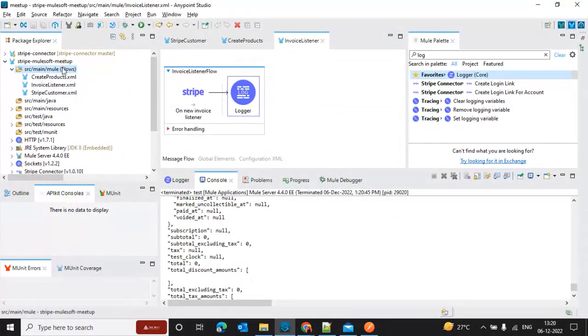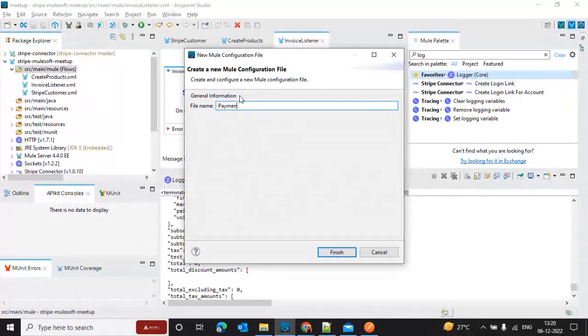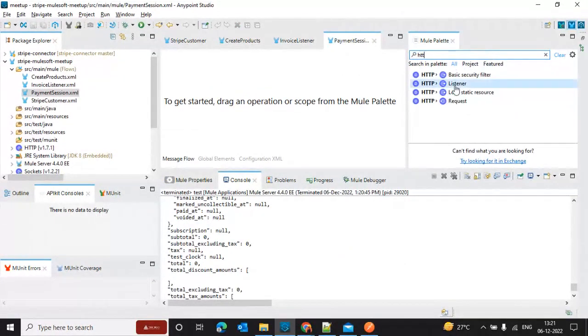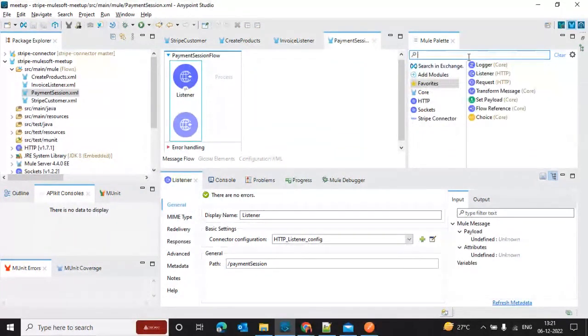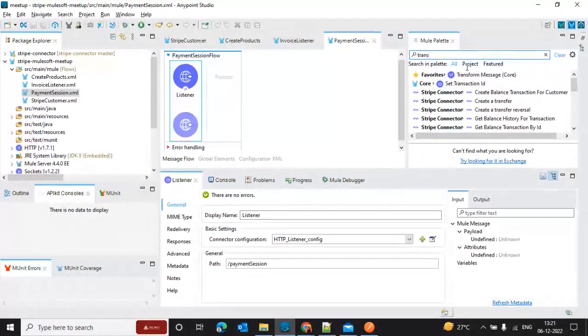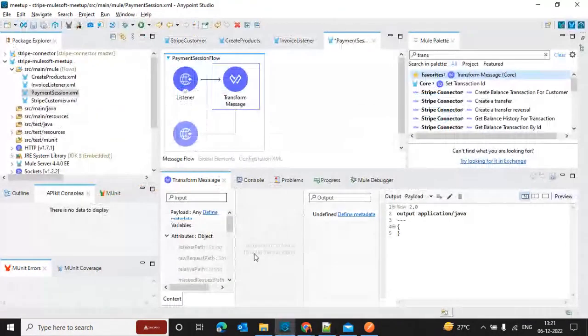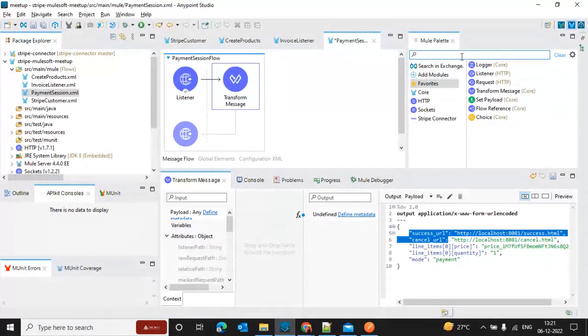So I'll just create one new file. This is the file that I've created, and I'll just add an HTTP listener. And I'll just write payment session. Again, I'll have to prepare my request in the required format. So I'm just going to copy it from here. So just ignore this for now. You will get a clear understanding of what it is when I show the UI.